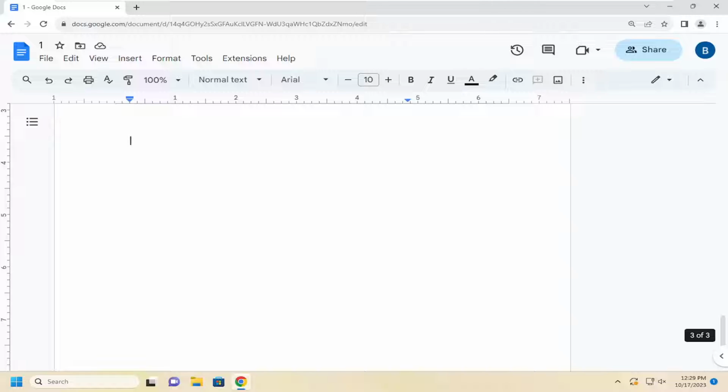In today's tutorial, I'm going to show you guys how to insert or add a watermark to your Google Doc. So this should hopefully be a pretty straightforward process here, guys. And without further ado, let's go ahead and jump right into it.